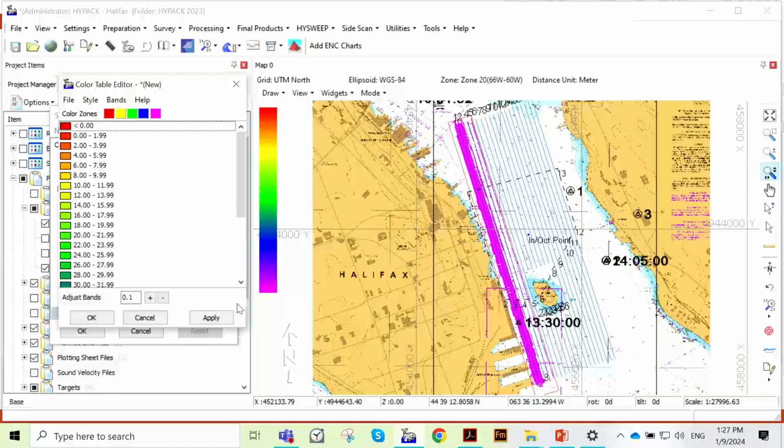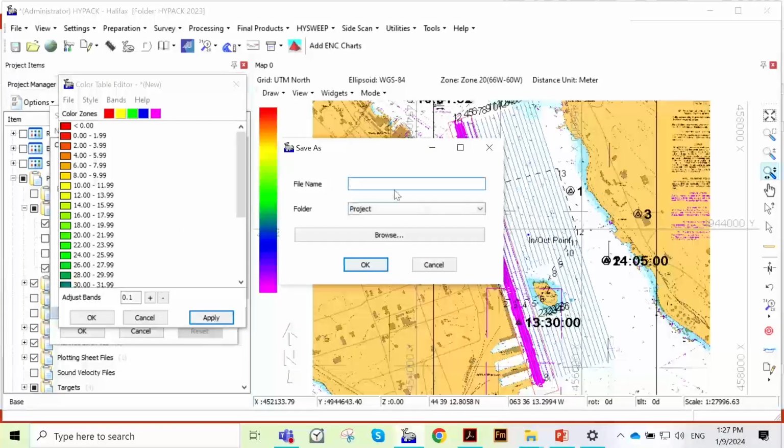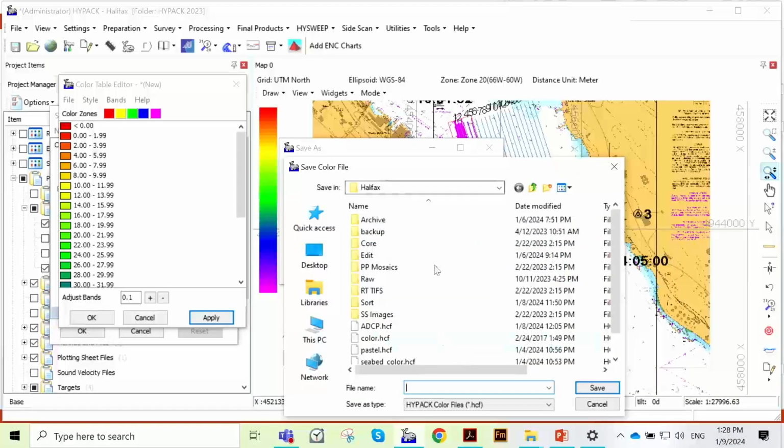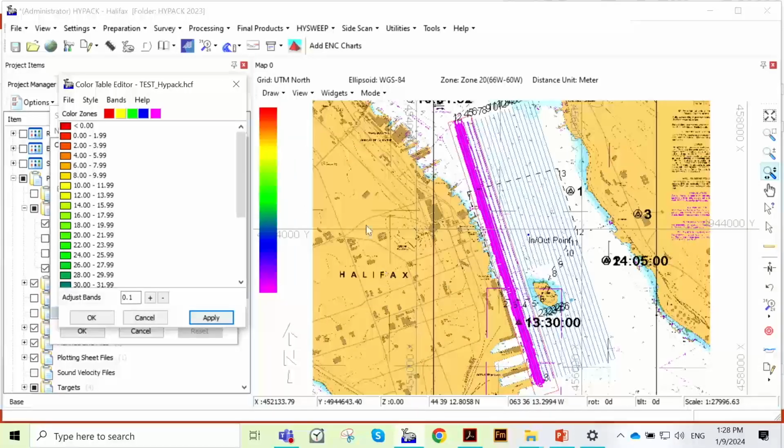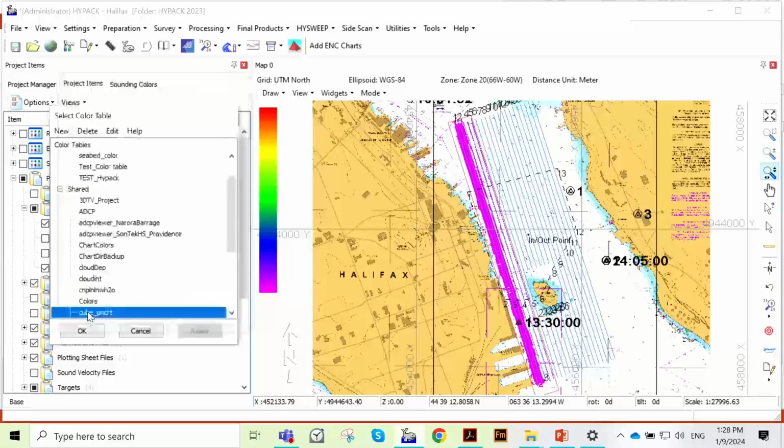And then we're gonna apply it, and then you're gonna give it a name. So I'll just do like test HYPACK, which I totally did not spell HYPACK correctly, but that's okay. So I'm gonna save it within my own project folder. Or you can even save it elsewhere, but it's just easier to save it either in your own project folder or the HYPACK store folder so you don't lose it. And click OK, and then apply, OK.